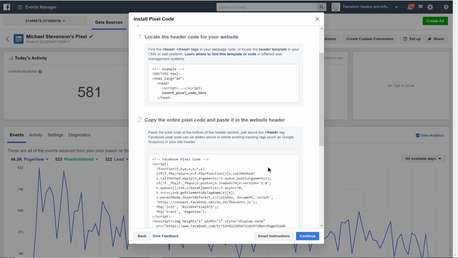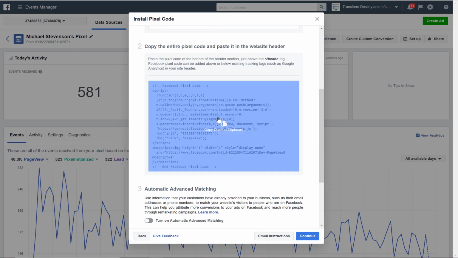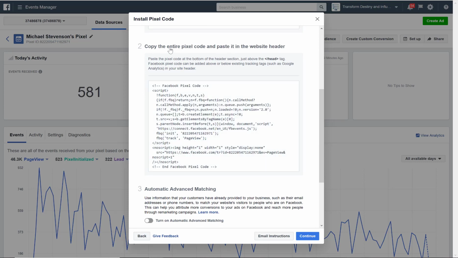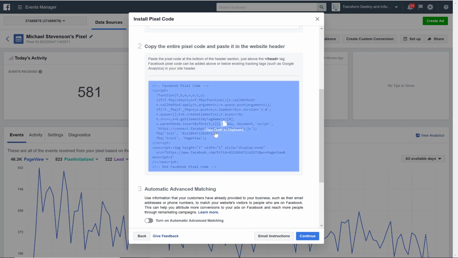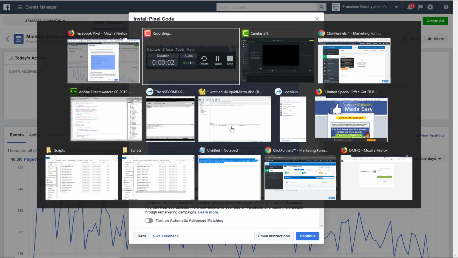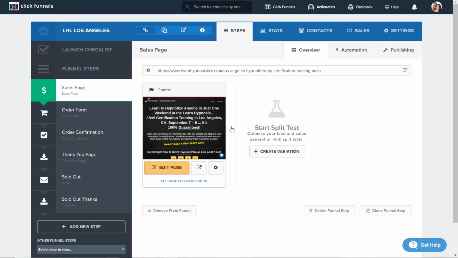And so the first thing it says is to locate the header code on your website. We'll skip that for a second because I'll show you where to find that in ClickFunnels. The second thing you do is copy the entire pixel code and paste it into the website header. So you just click this, it'll copy it to the clipboard. Then you flip over to your ClickFunnels page. You have to do this on every single funnel. Unfortunately, there's no global header, I wish there was, but there's no global header.